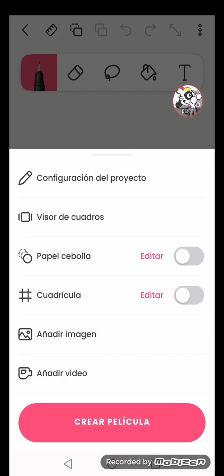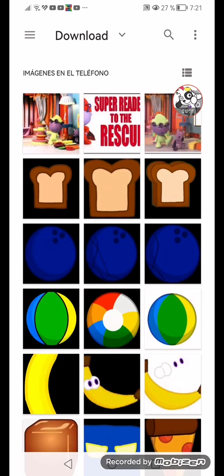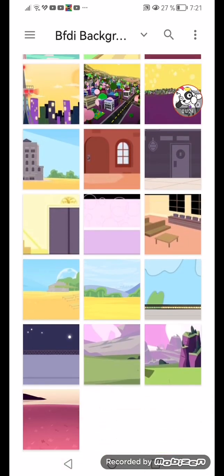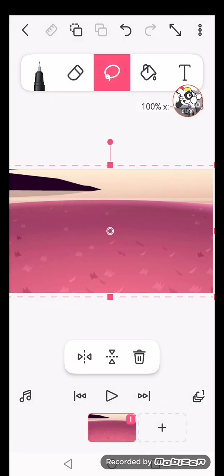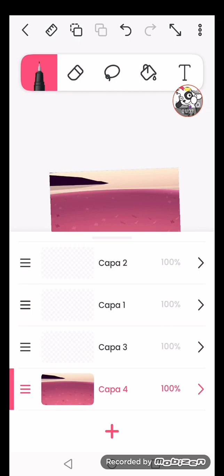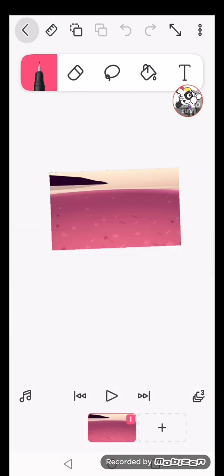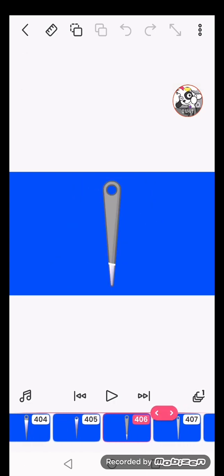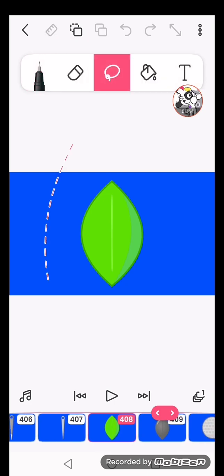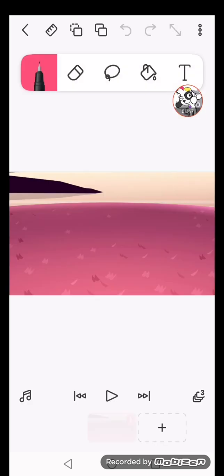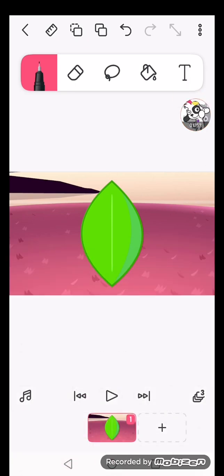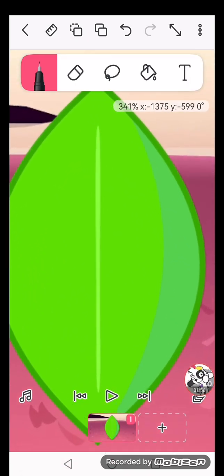Firstly, choose the background. The background is the most easy since I have a folder for these. We have the backgrounds. In this case, I'm gonna pick this one from BFDI, and now choose your asset. I cut some assets so that I don't need to waste time. Anyways, I'm just gonna copy and paste the Leafy one on, but make sure to put it on number one. You know, you have your asset.